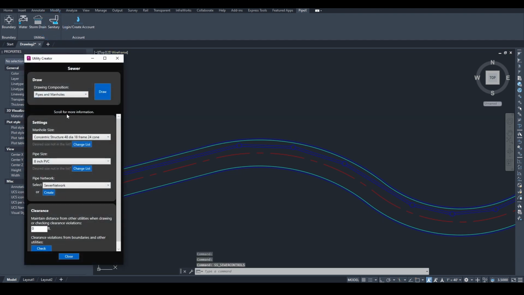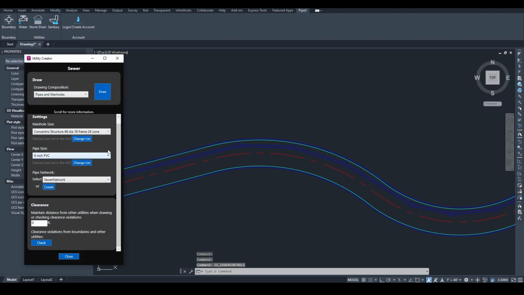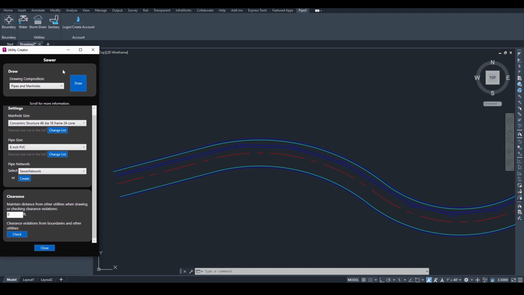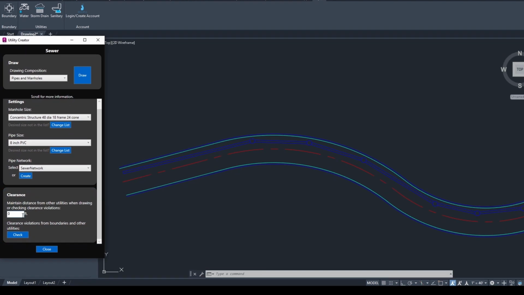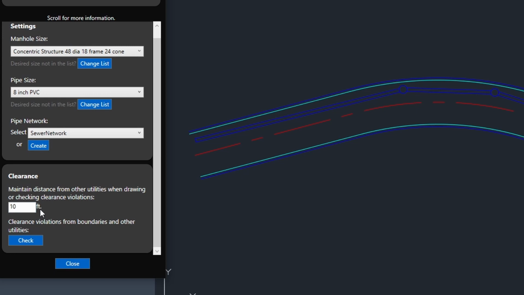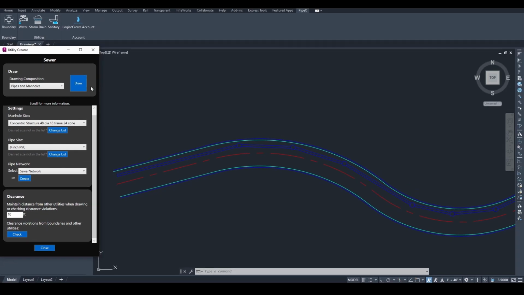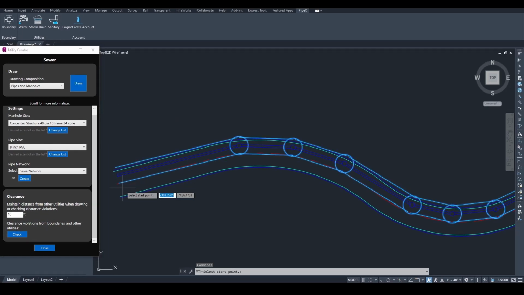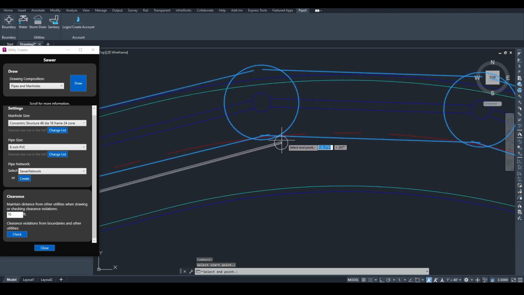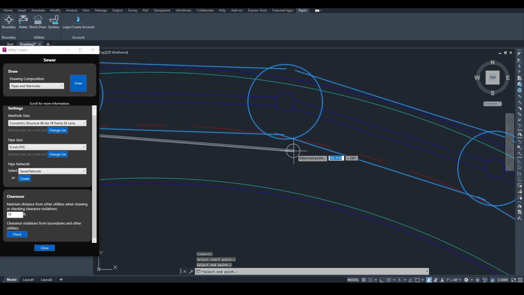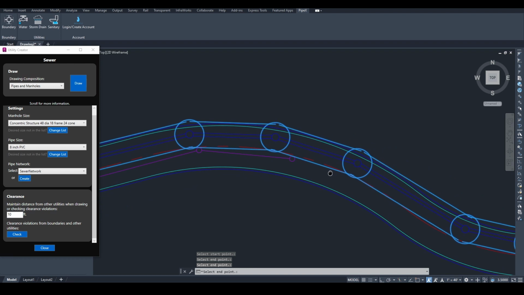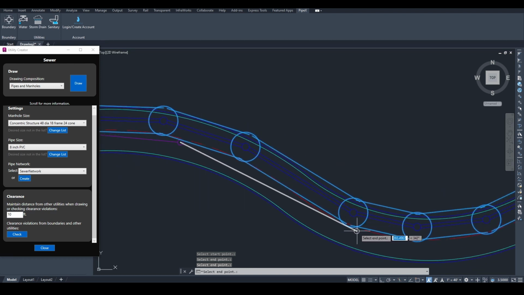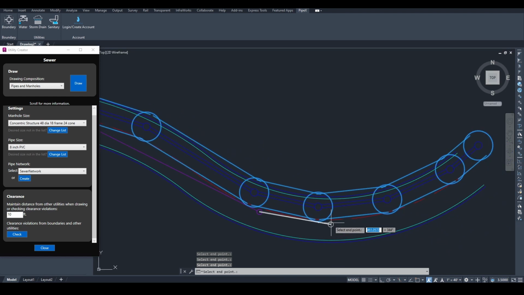To maintain your clearance from other utilities, under the clearance section, set your clearance distance. Let's set it to 10 feet. Now, when you draw your utility, a 10 feet boundary around other utilities will show up. This will keep you from getting closer than 10 feet from other utilities.